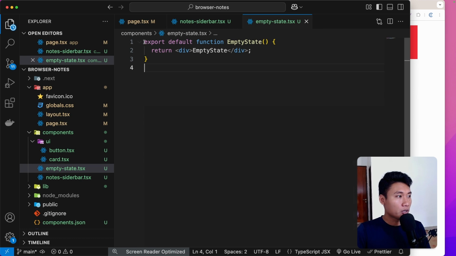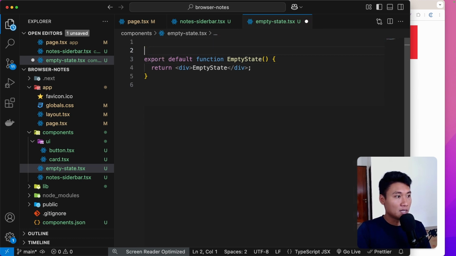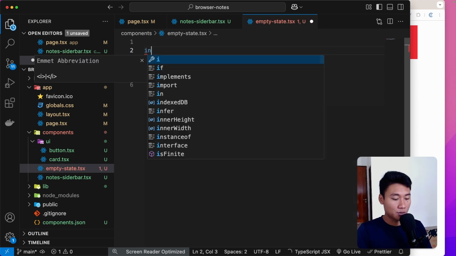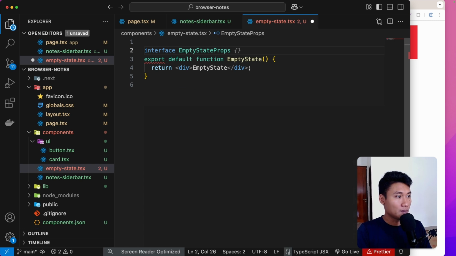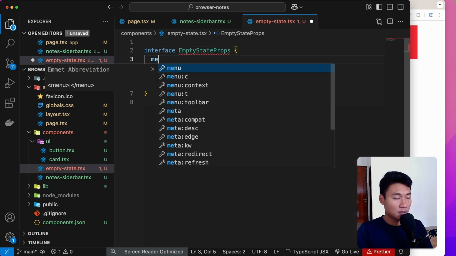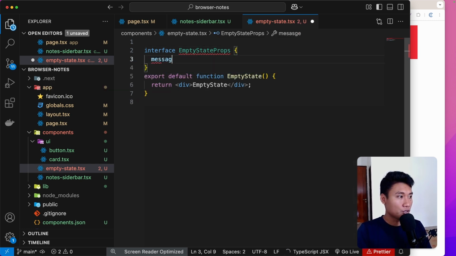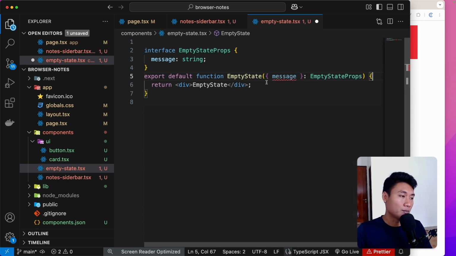So first I'm going to create the interface of this EmptyStateProps. So let's do interface EmptyStateProps, right? This is going to have message like this, and it's going to be a string. Now let's put that in here. So I'm going to say message. This component should have EmptyStateProps.